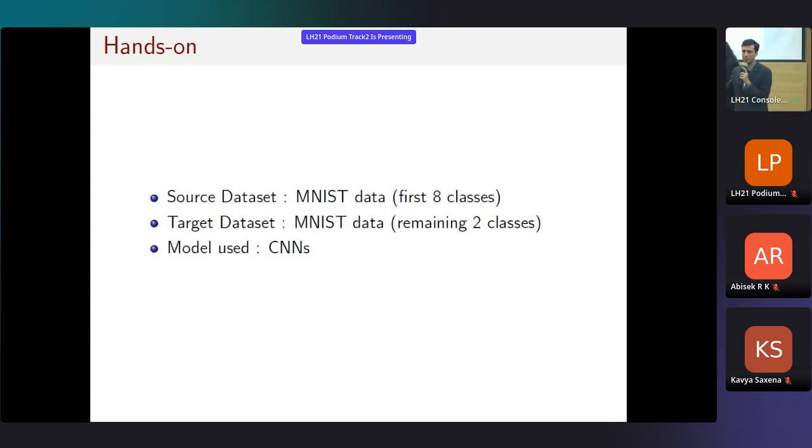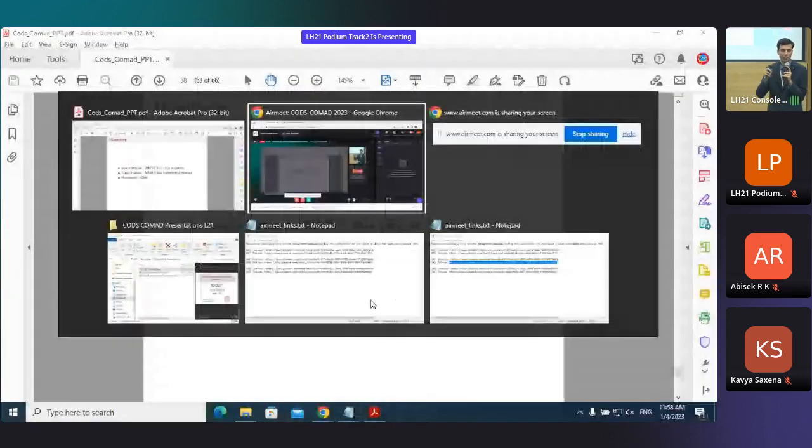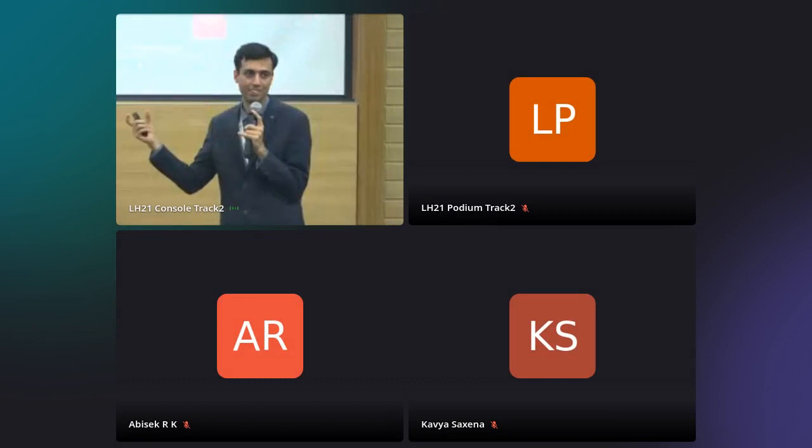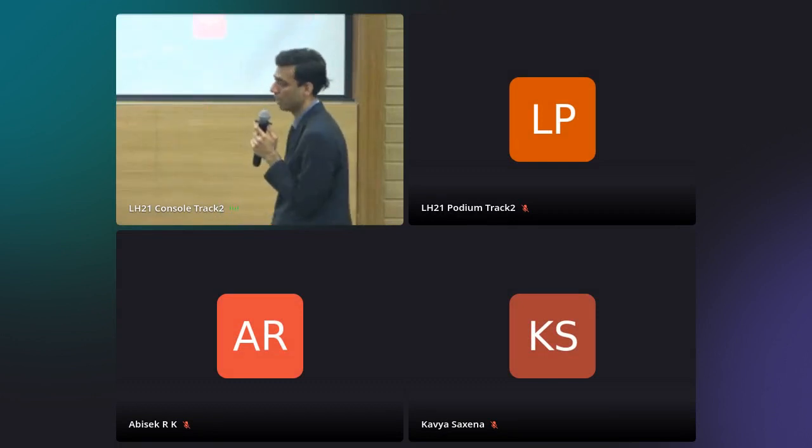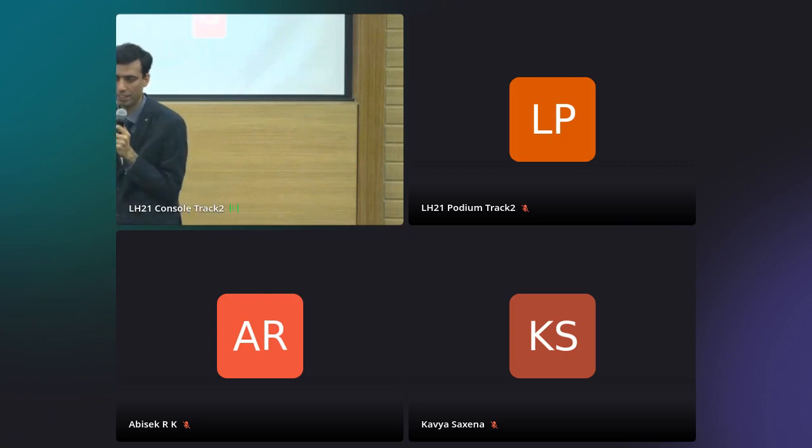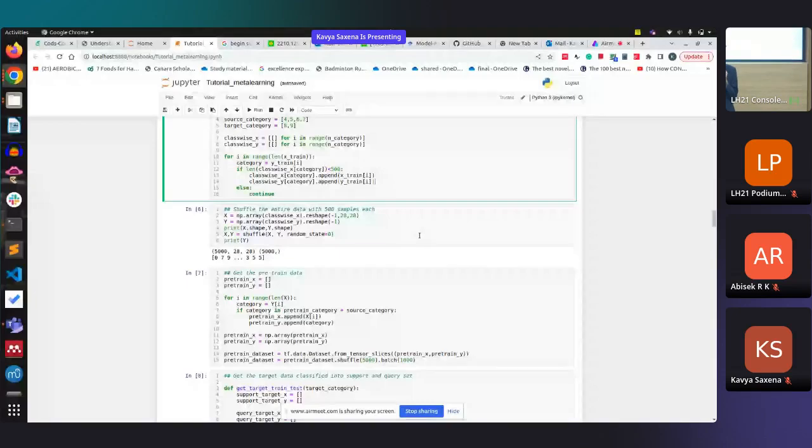To make this tutorial more hands-on, we have taken a very simple example. We have taken simply the MNIST data, which all of you are familiar with. It's a simple 28 cross 28 grid, and each grid has a handwritten digit. To create the meta-learning scenario, we have divided our data into two parts, the source domain and the target domain. Our source domain is the first 8 digits, and the target domain is the next 2 digits. So in total 10 digits are there.